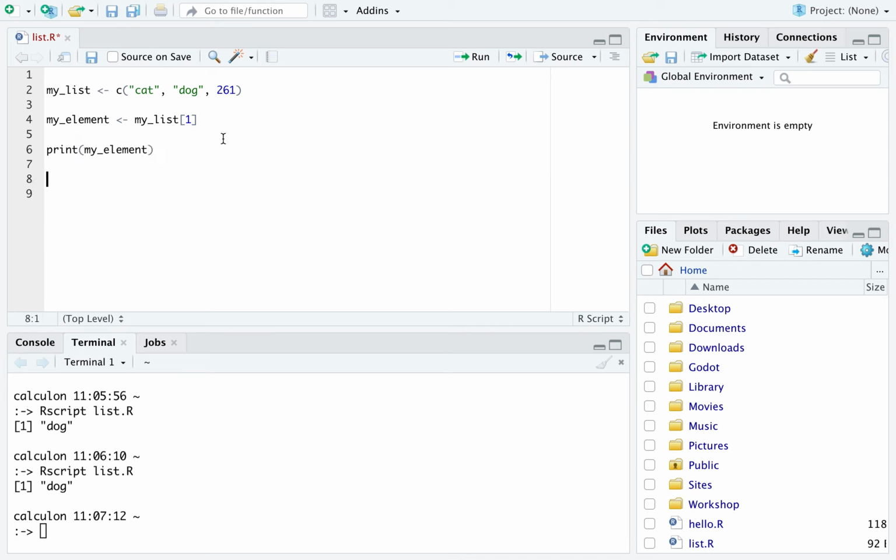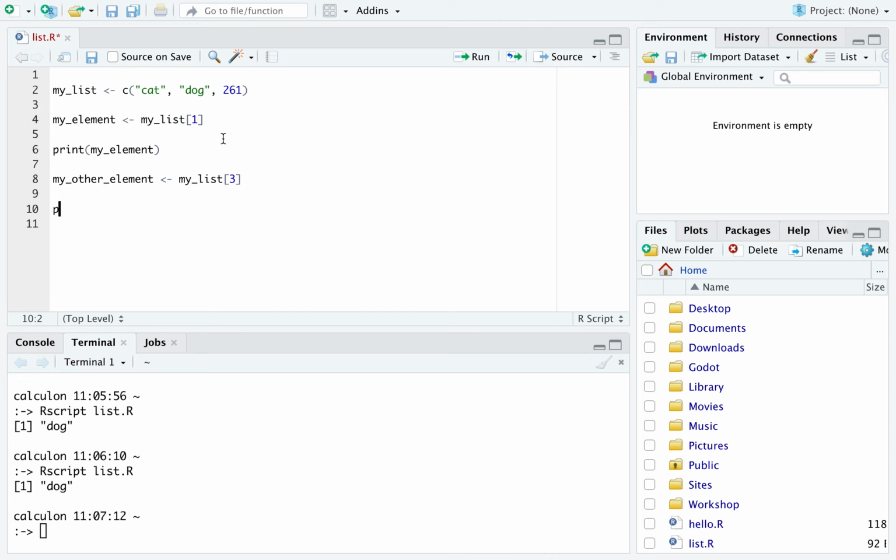Now if I want another element out of here, and I'm going to call this my other element, and I could have called this any variable name that I wanted, I can maybe perhaps get the third element out, and that'll be my list, square bracket 3, to mean give me the third element. Then I can print that, my other element.